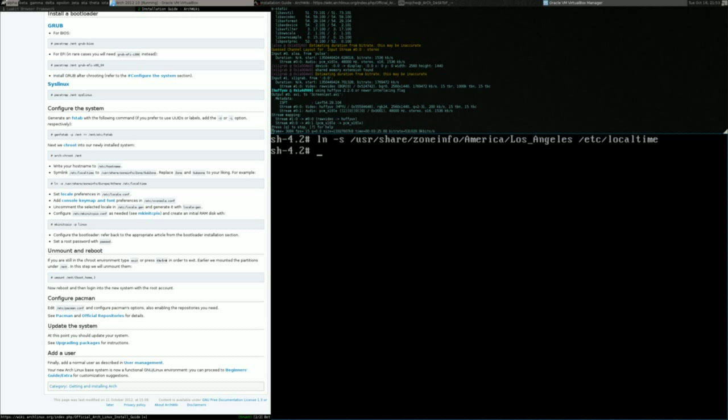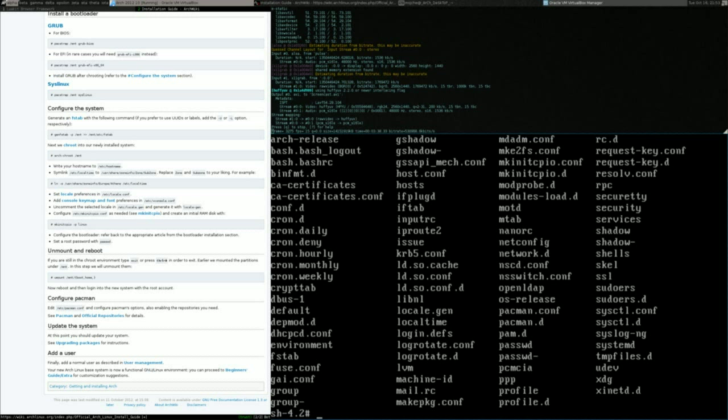Okay, next thing, locale.conf doesn't exist. So if we did cd to /etc and ls it, locale.conf doesn't exist. I don't know why they have that set locale right here. I don't see it anywhere, whatever.